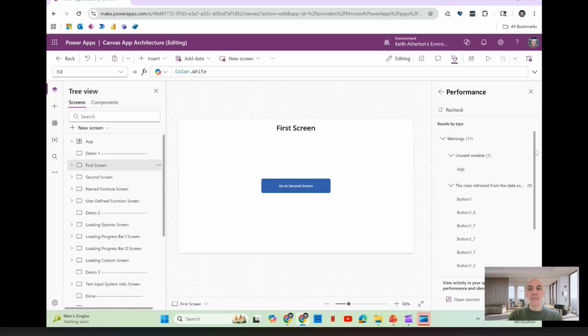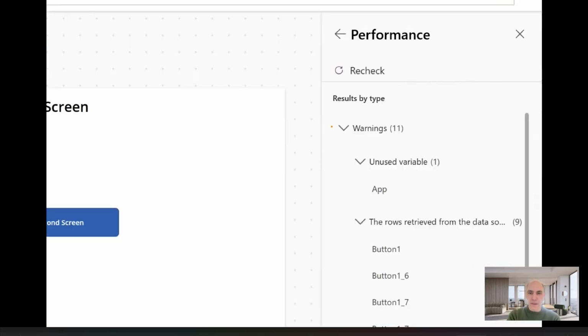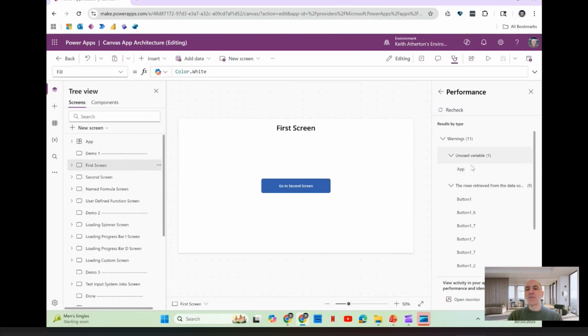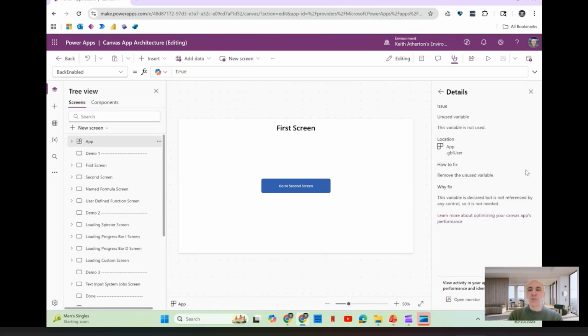We've got 11 warnings in this example. We can see there's some unused variables. We'll zoom in a bit there so it's easier to read. We've got things like retrieving data from source. Maybe there's some issues and warnings around those as well. So this is a handy way to give us a little heads up there's a problem.